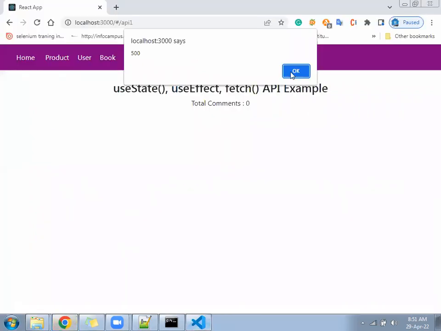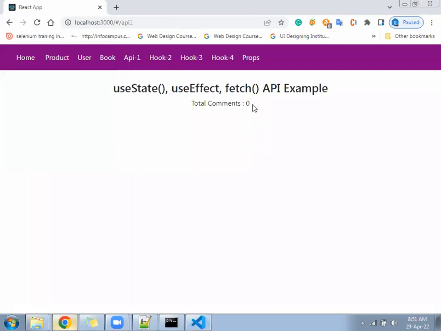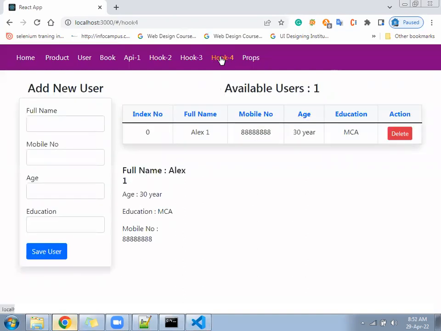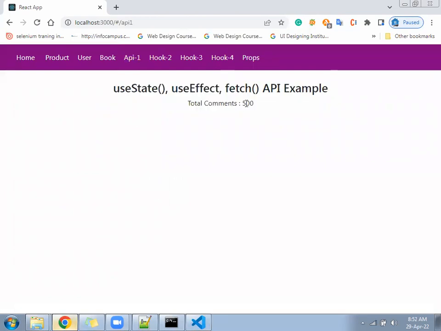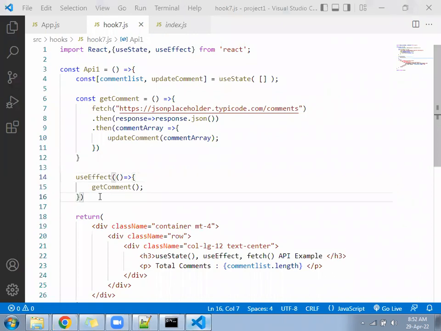See, let me go here. You can see first it will show me the 0. After some time it will convert into 500. I'll go to the hook 4, and then again I'll come back to the API. You can see for some time 0 will be there. After some time it will convert into 500. So use effect function will call automatically on page load. Once the page loading finished, HTML is ready. After that use effect will get called.